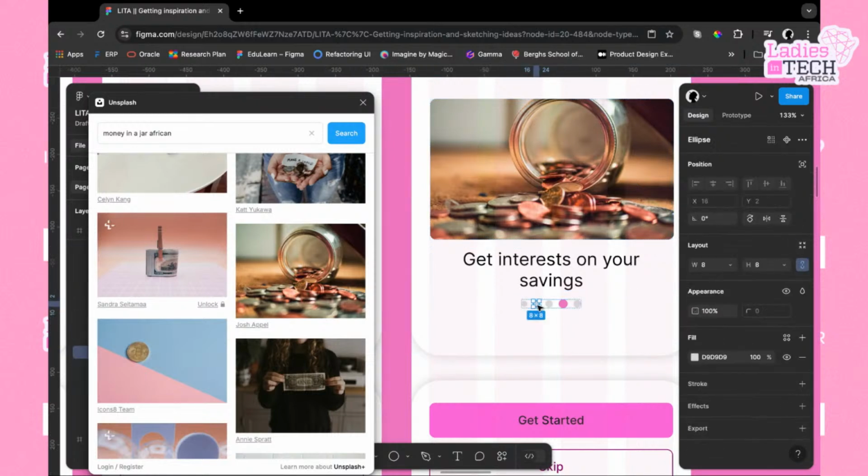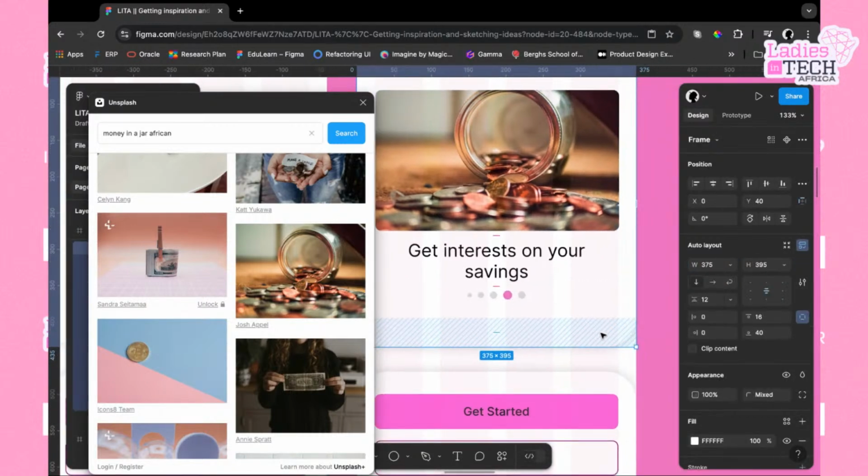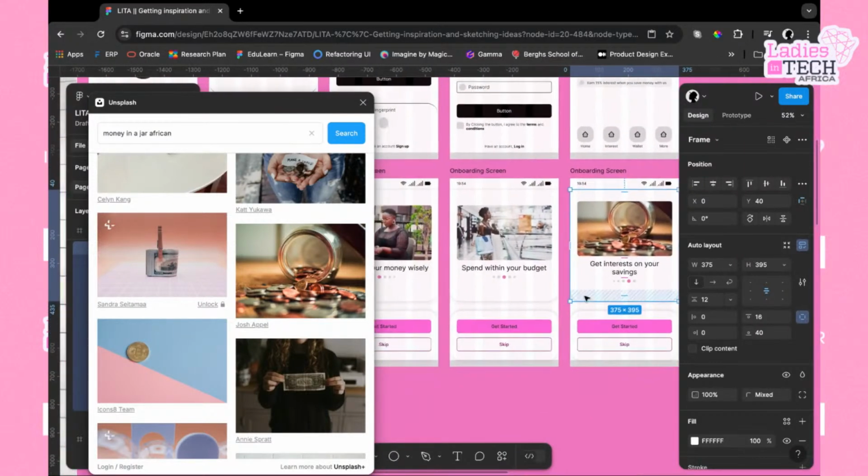Hold on, let me see. This is 8 by 8. This should be 6. All right, I'm seeing that it's 8. I'll just change it manually to 6. All right, perfect. All right, that's good. And then let me see.